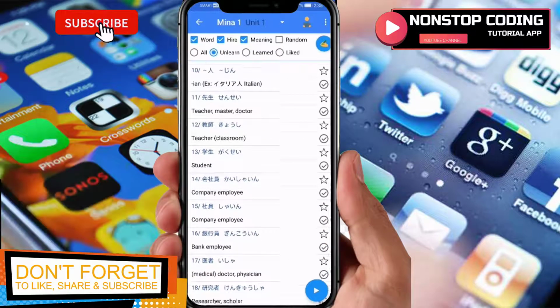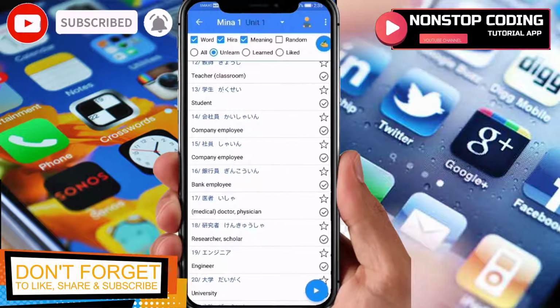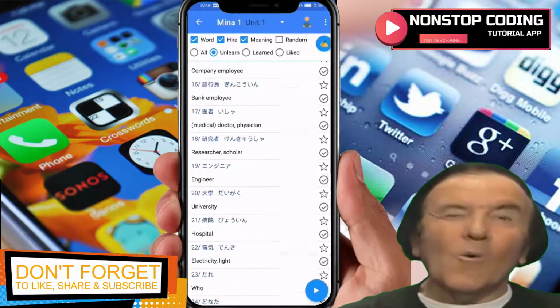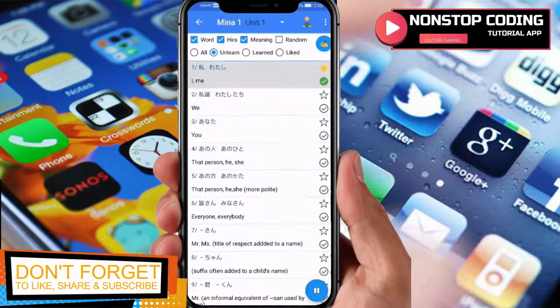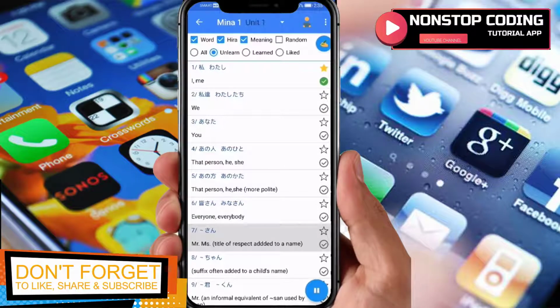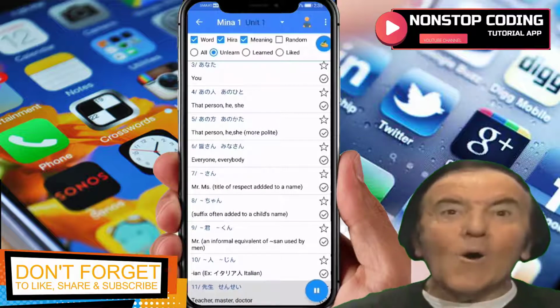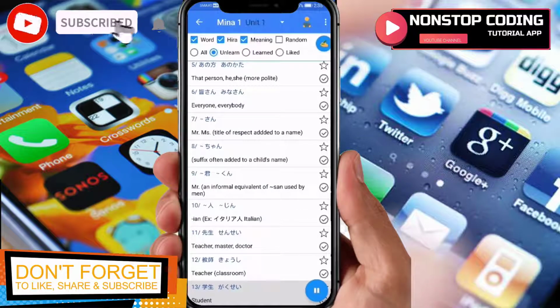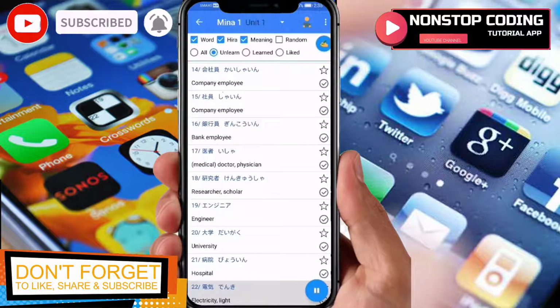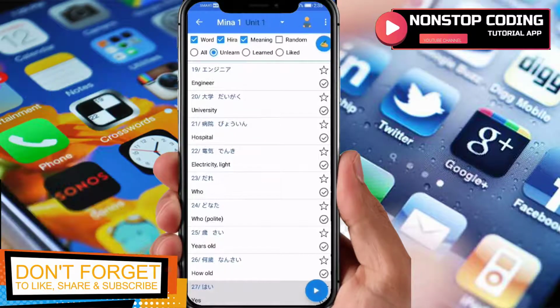Starting from here, kanji and hiragana, student, gakusei, and if you tap this one, when you tap the play button, you will be able to listen to these words and how to pronounce them properly. Since I'm using the microphone, you will not be able to hear it since my microphone is attached. Once you're done, you can stop it.